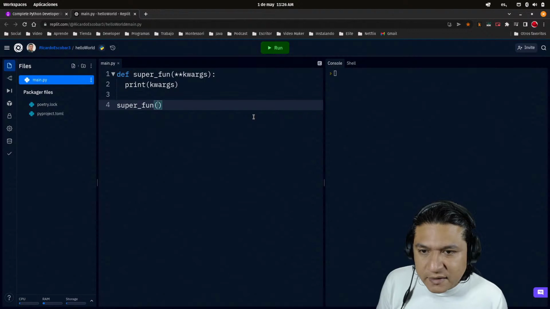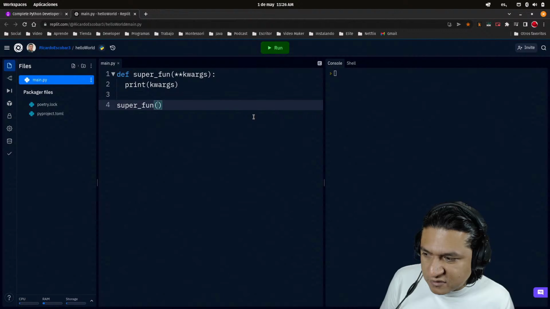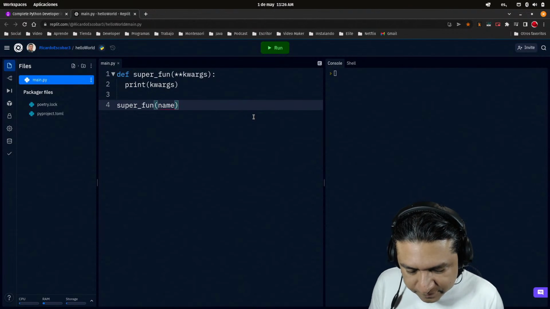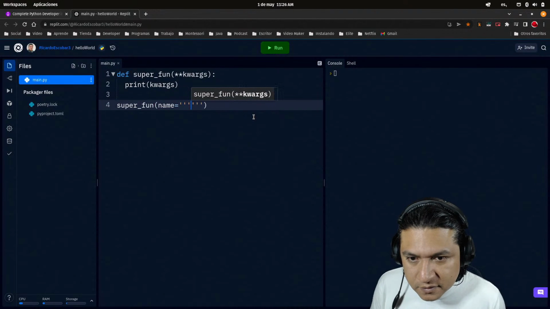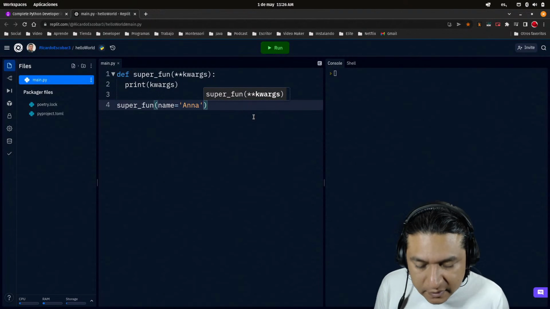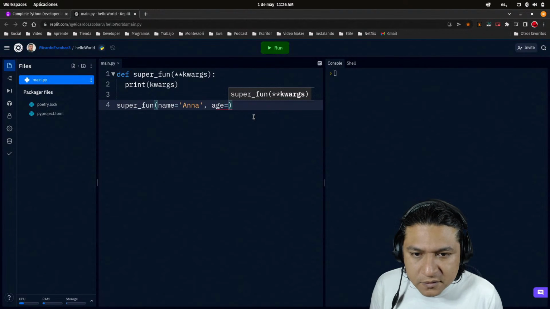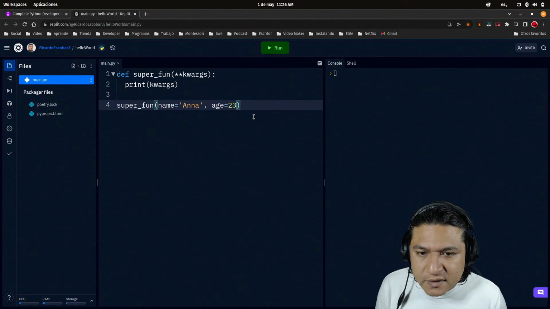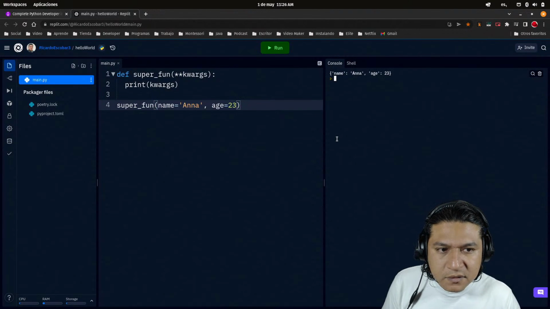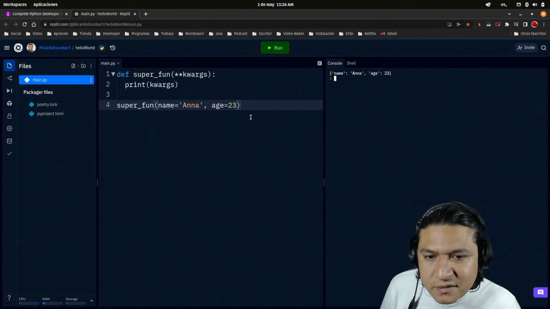And I wonder what type of collection this is going to be. So let's see, name equals, I don't know, and let's say age equals 23, something like that. So what's that going to do? Huh. So it's a dictionary. It makes sense, I guess.